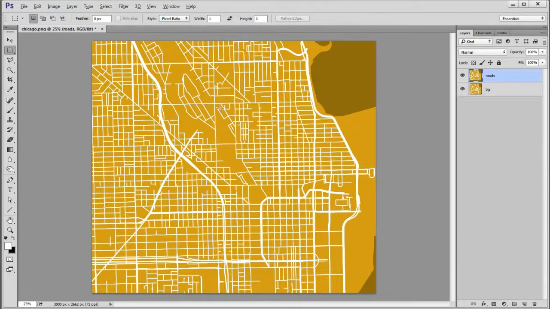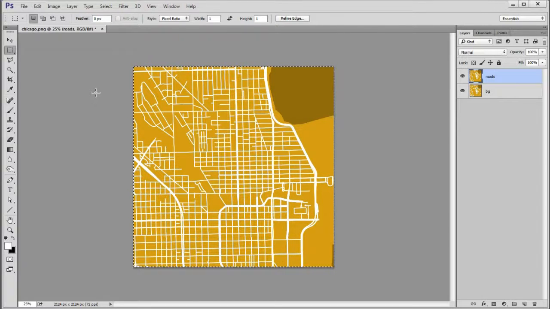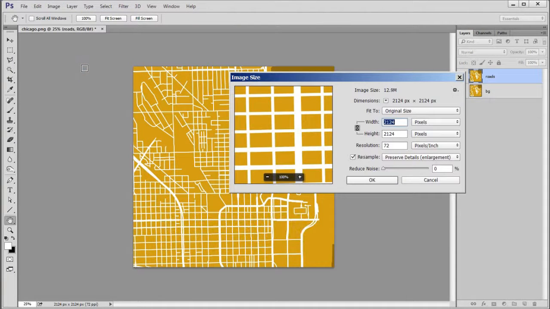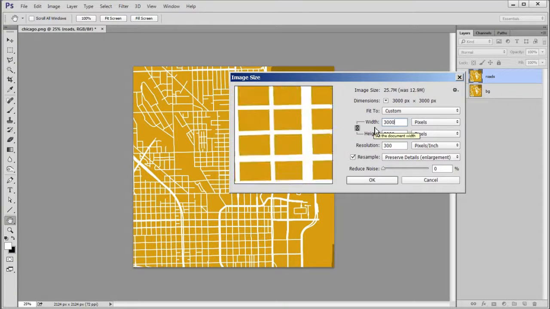Adjust your crop size, realizing that you are going to cover a little more of the bottom area with the text with the name of the city. Then choose Image, Crop to crop out the area. Then deselect. Choose Image, Image Size. Change the resolution to 300 pixels per inch and the width and height to 3000 pixels.